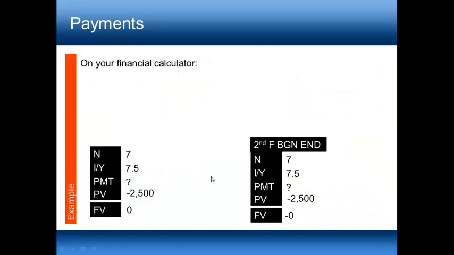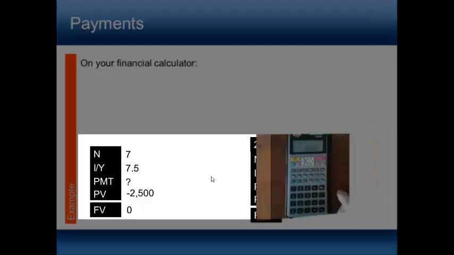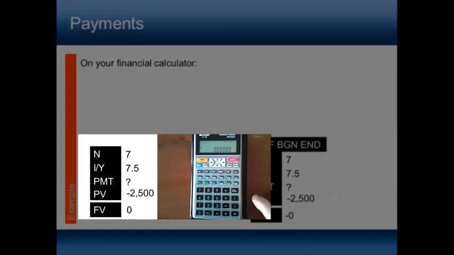On the calculator, again, very simple. All we have to do is enter our variables and calculate the remaining. Make sure that your memories are empty. Make sure that you are in end mode to start with. 7 periods, 7.5 in I/Y. 2,500 is our PV. We're going to enter that as a negative number and compute the payment: $472.